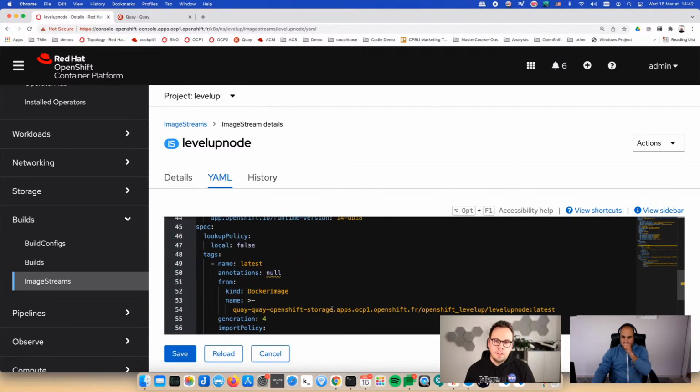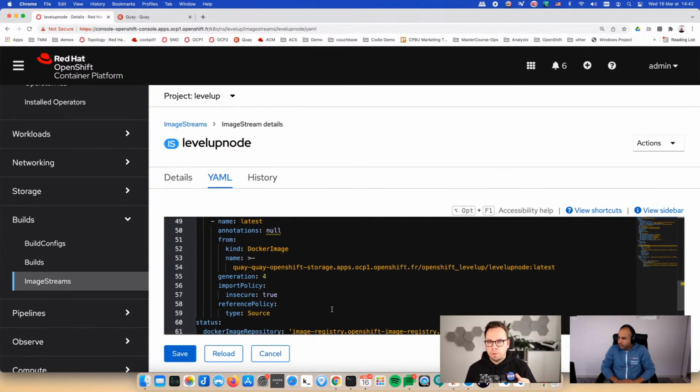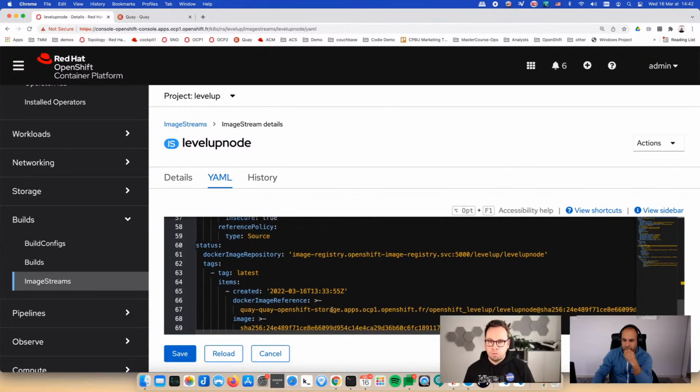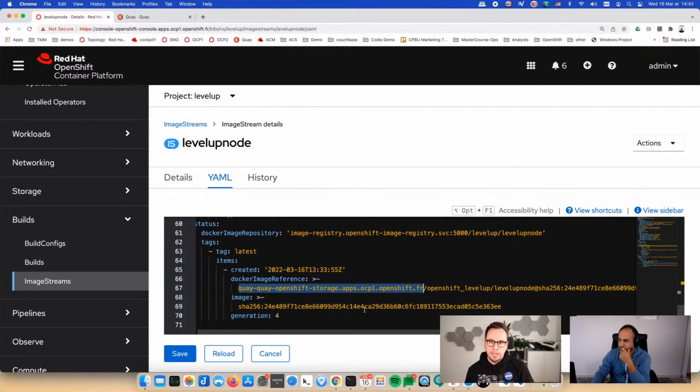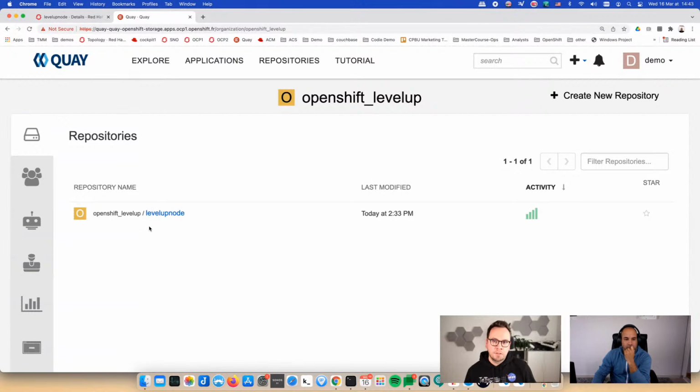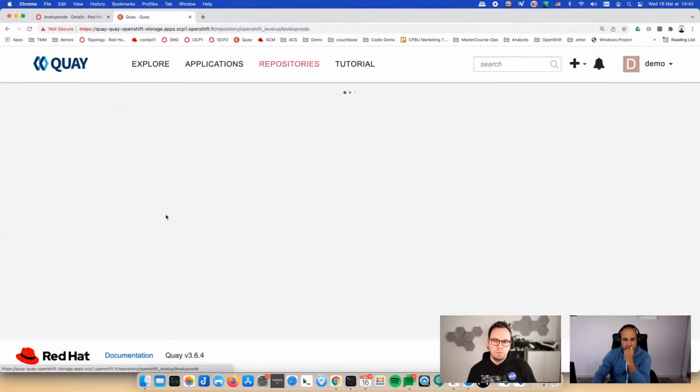What the operator does is watch the cluster for events. I already said it watches for projects that get created in order to get organizations created in Quay with the prefix in the same name as the project. What also happens is that whenever you create an image stream, a repository in that organization in Quay will be created. Remember, the project name in OpenShift maps to the organization name. An image stream in that OpenShift project will create a repository in Quay. So if you go back to Quay, you see that within OpenShift Level Up, it has created this repository called Level Up Node, right?